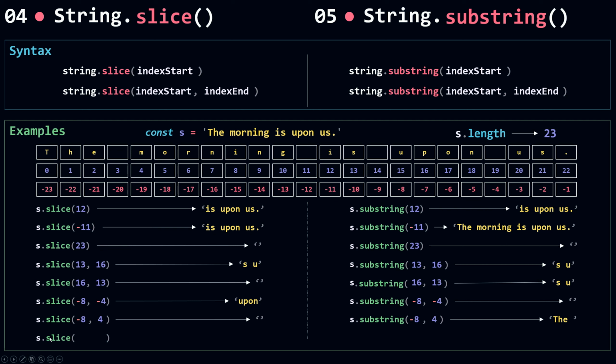And now if I call slice with a positive number for the index start and a negative number for the indexEnd, it's going to go and start at 8. So 8 is included, but -4 is not included. So we're going to get ing is upon. So that's the resulting string.